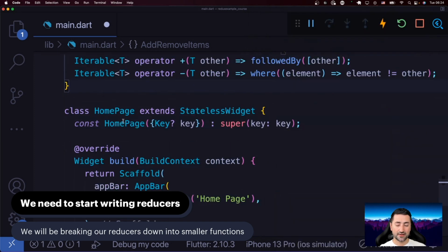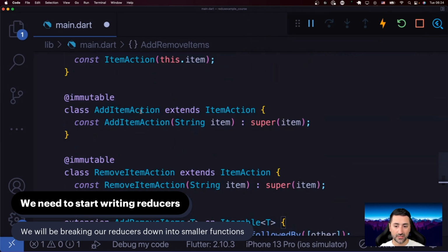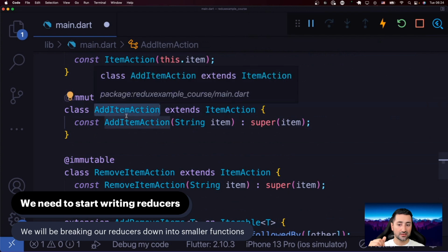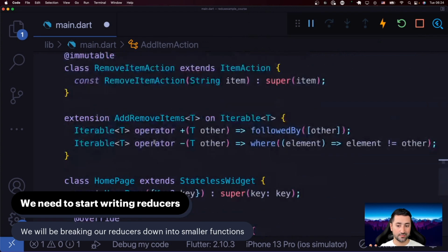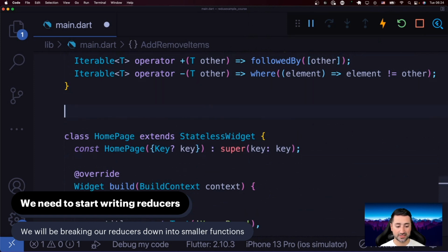Let's go ahead and just focus on adding items. Okay, so what does adding items actually do? It takes the current iterable, let's say that it's an empty list, there's nothing in the list. It then gives you an action like the add item action, remember here, and then it will return an iterable. So given the current list and this action, give me a new list. As simple as that, a pure function. Let's go and implement it, okay?